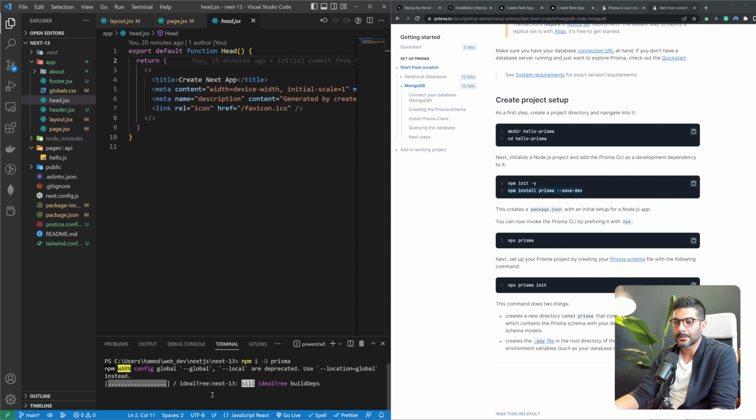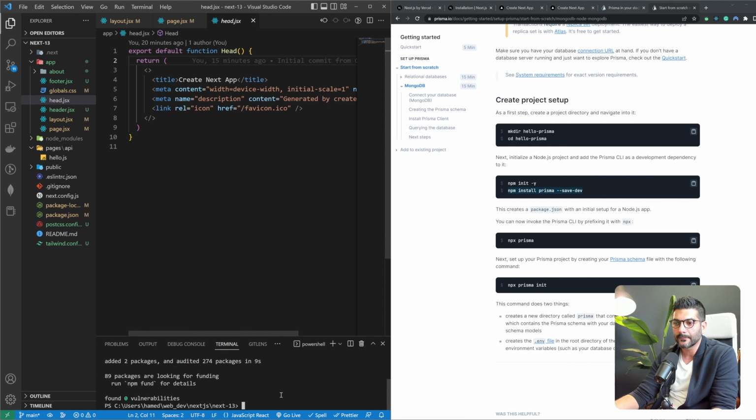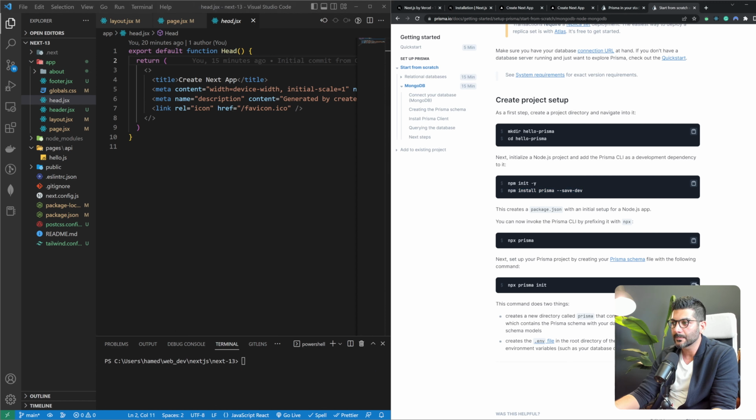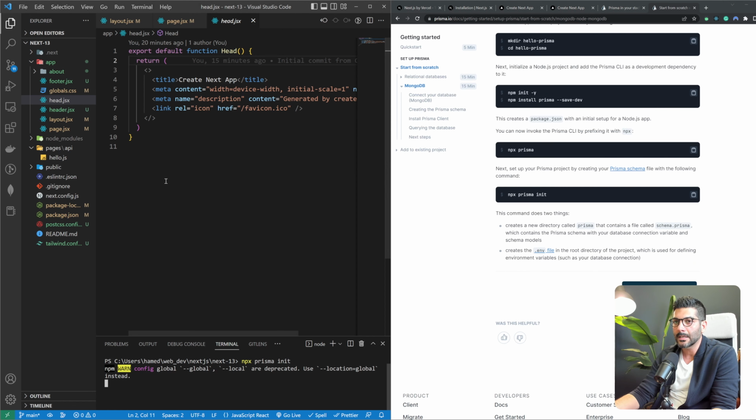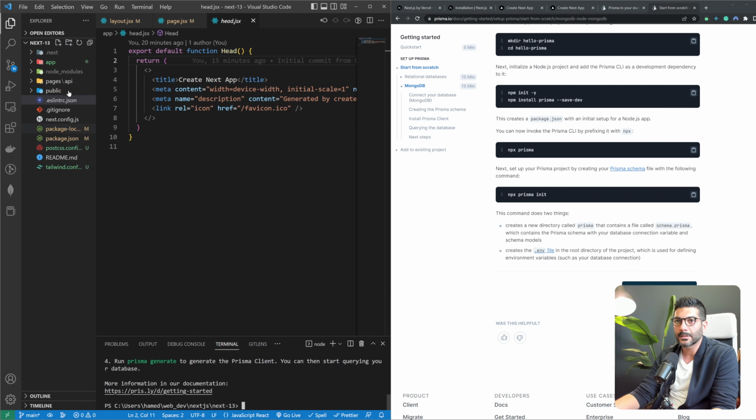Once we install this package as a dev dependency, we have to initialize Prisma, which is going to create some files for us so we can work with it. To initialize Prisma, all you need to do is run npx prisma init. And this does 2 things. It creates this Prisma directory in our project, where you can see this schema.prisma.